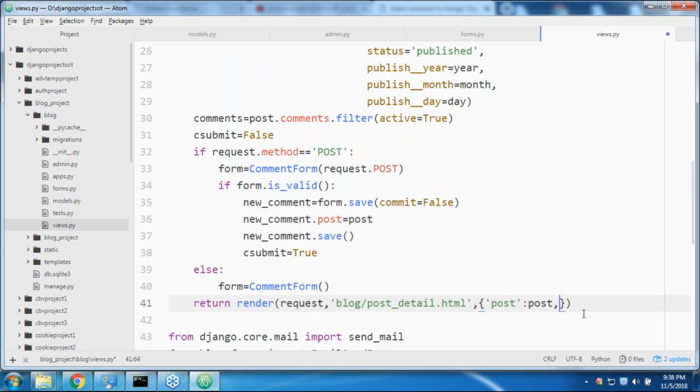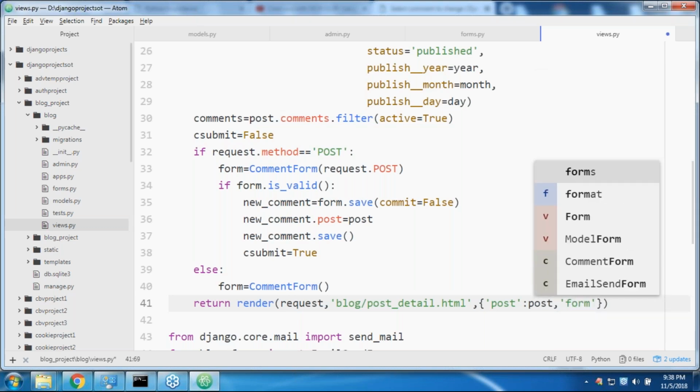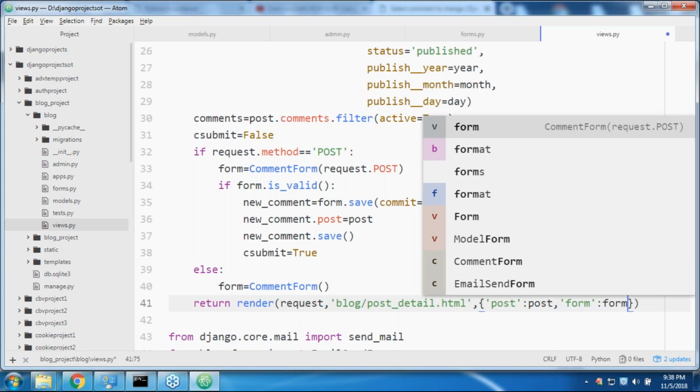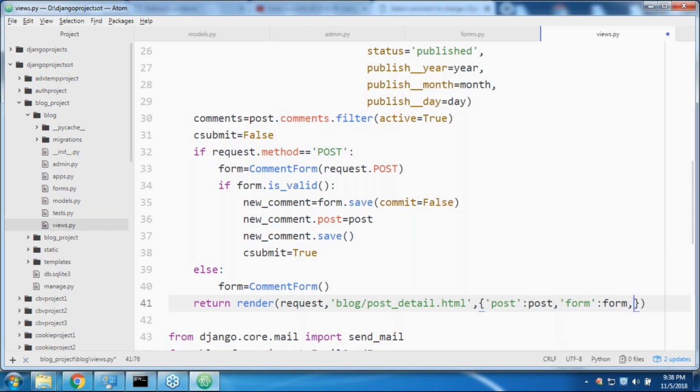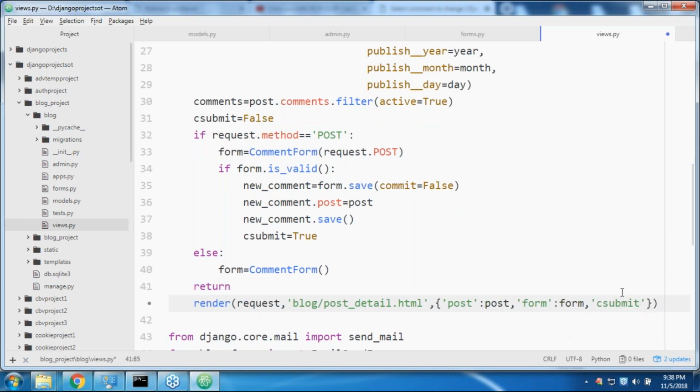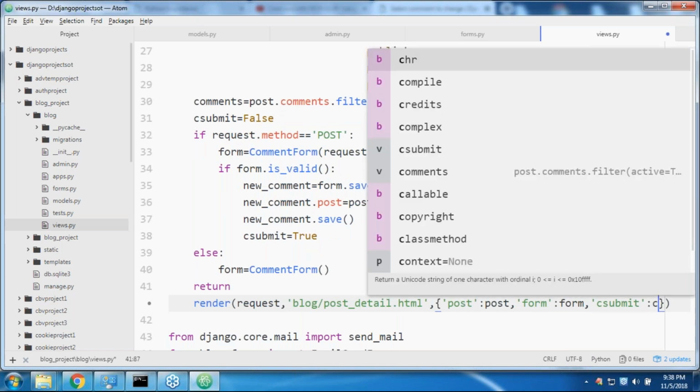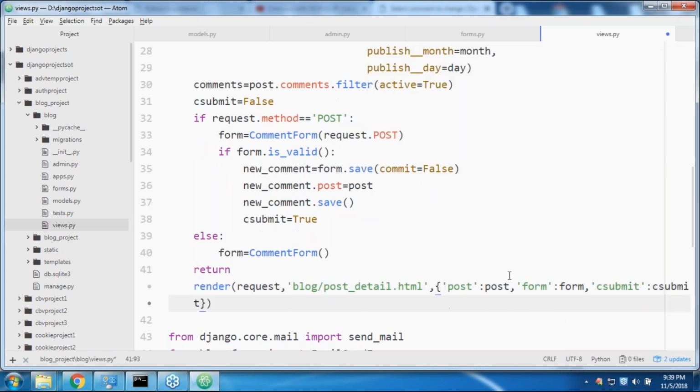Post. Okay. Well, I am sending post. Next, the form must be required. Compulsory, form must be required. Okay, what is the next one? CS submit also I may use in the template file. That's why CS submit, like comment submit, is the value. C submit like this I'm taking, sir.